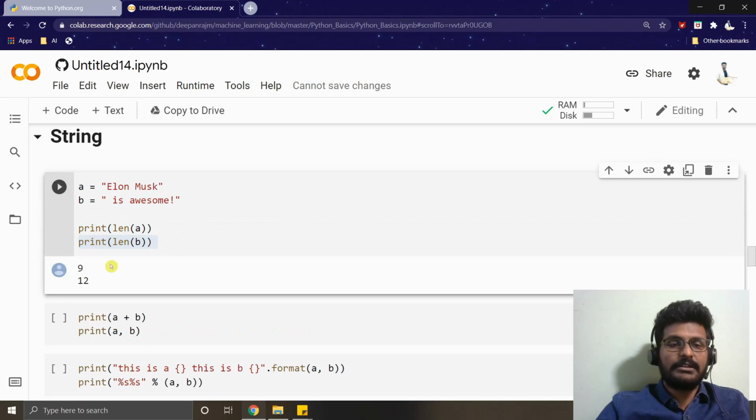So let us run it. We have 9 characters in A and 12 characters inside B. Yes, this space will also be counted as a character. Even in this case, we have 8 characters here and one space, so 9 characters are available in the particular variable.